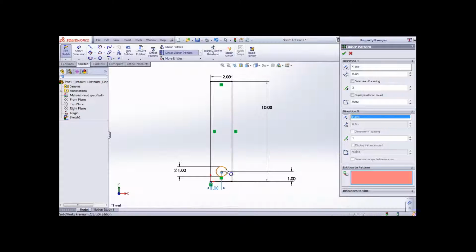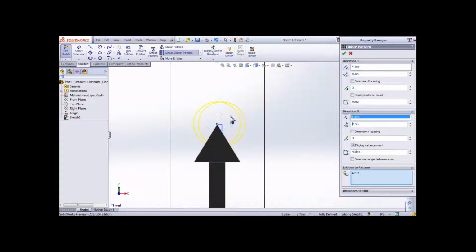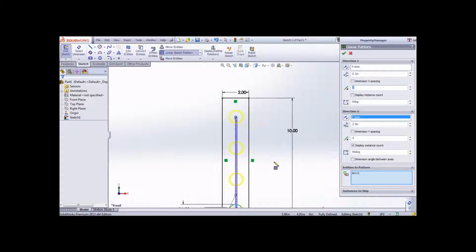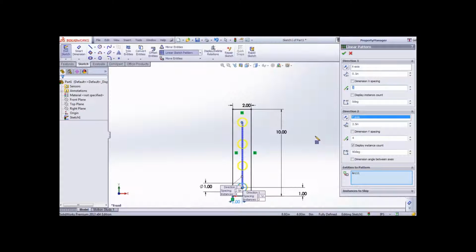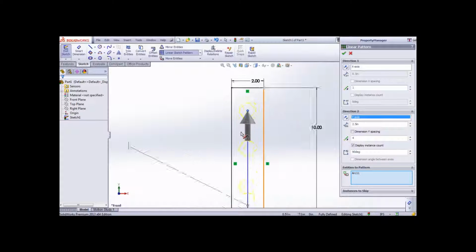I want to pattern this hole, and I want to have 4 of these holes. So I've got 4, and how much distance do I want between the hole centers? Let's say 2.5 inches. And notice we have a duplicate. We've got 2 holes. This is because our x is saying we want to have some on the x direction. So if I say I only have 1 instance on the x-axis, we're down to 1 hole.